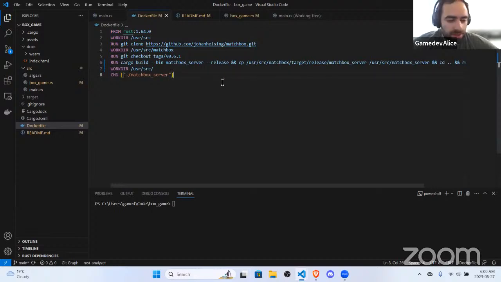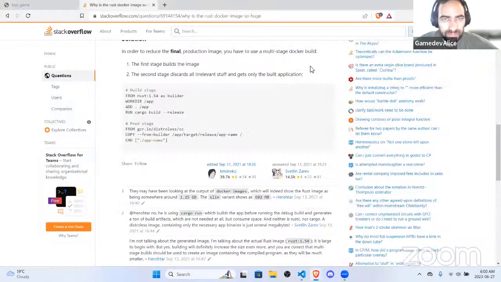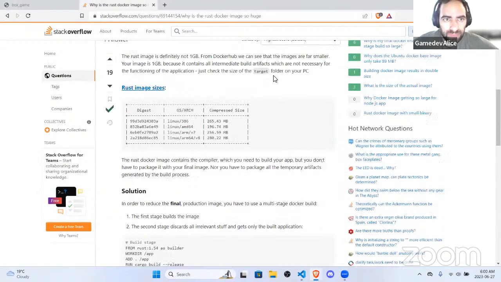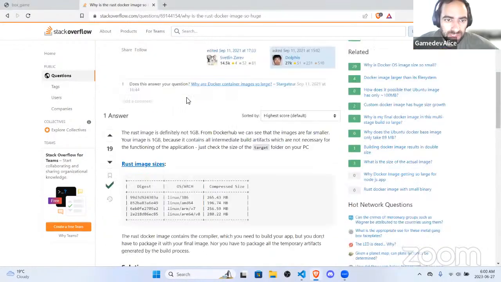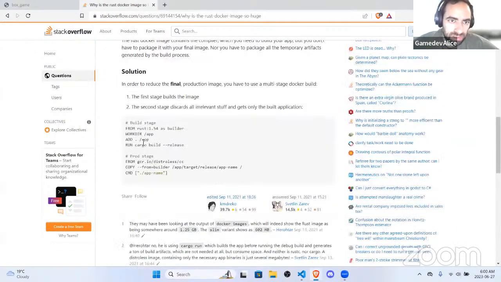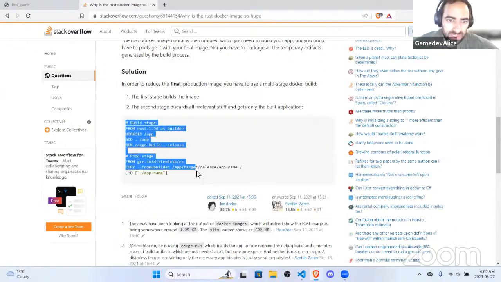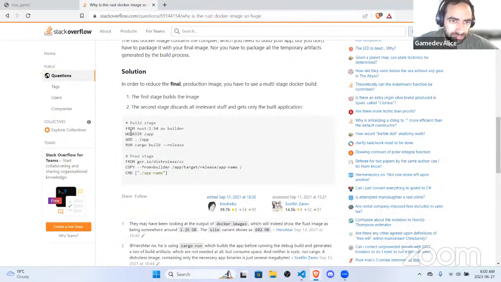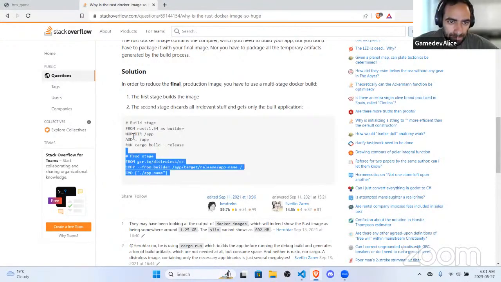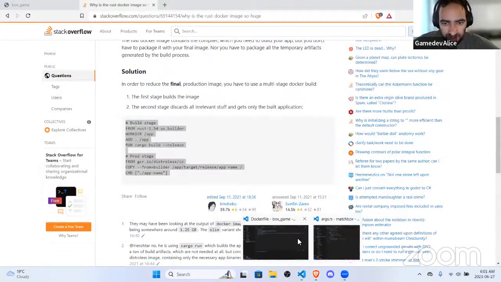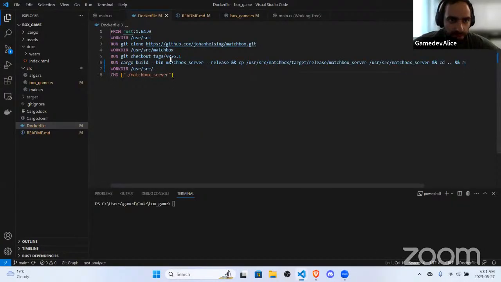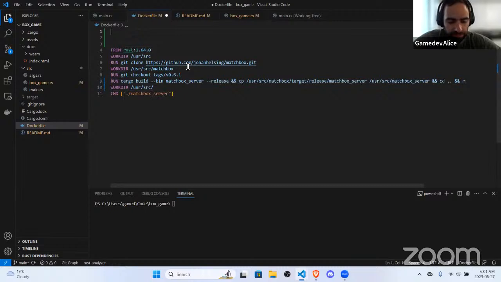If I go to my browser, this is the exact question and the solution. This is how you would split it into stages. It's going to look very similar. So let's go ahead and copy this and then we'll adjust it.